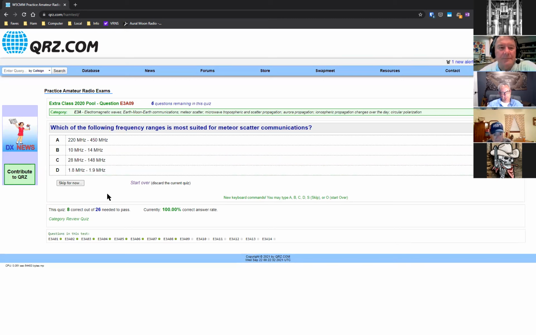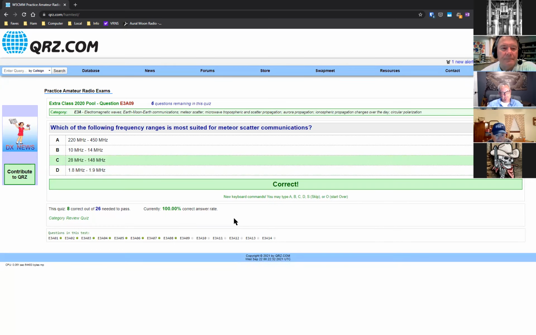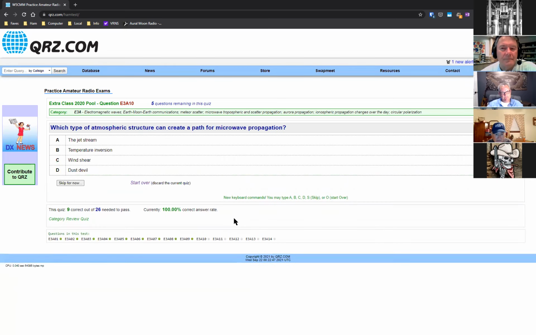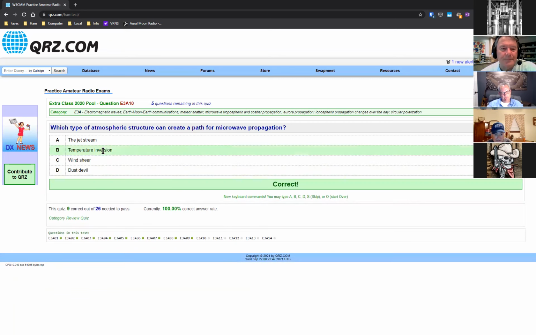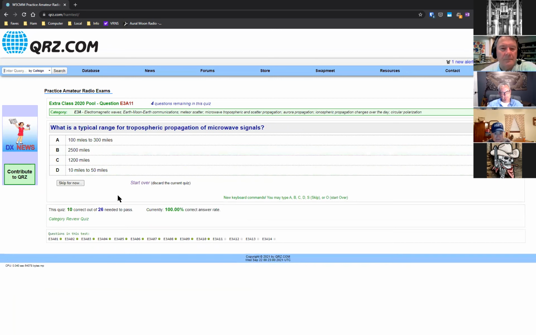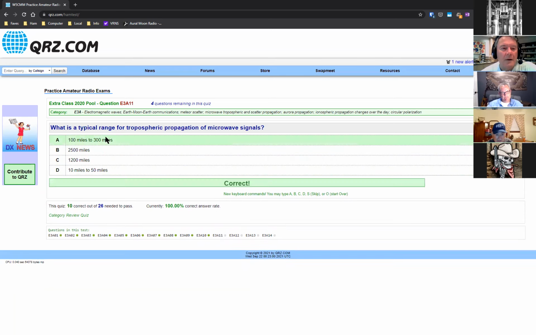Which of the following frequency ranges is most suited for meteor scatter communications? C. Yeah, 10 meters to 2 meters. Which type of atmospheric structure can create a path for microwave propagation? B. Yeah, temperature inversion. What is a typical range for tropospheric propagation of microwave signals? A. Yeah, A.